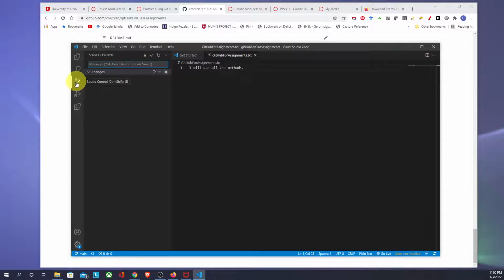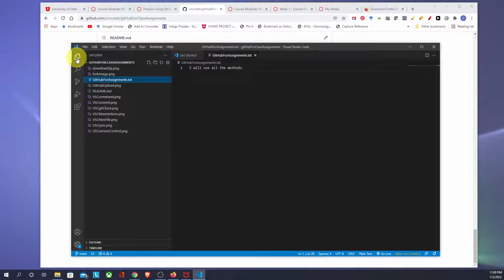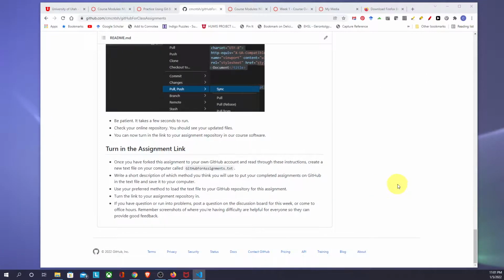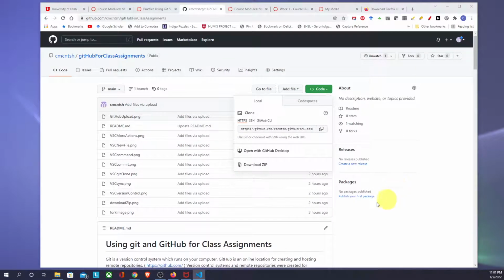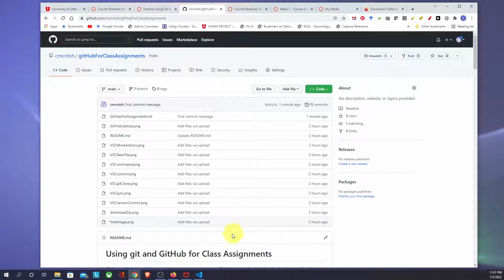And you'll see that this number has disappeared, and if I go back to the Explorer window, you'll see that I have all my previous files, but I also have this new text file that I put in there. And hopefully, if everything worked correctly, if I go back to my online repository and refresh it, GitHub for assignments.txt, and you'll see there's my commit message, and that was just uploaded.